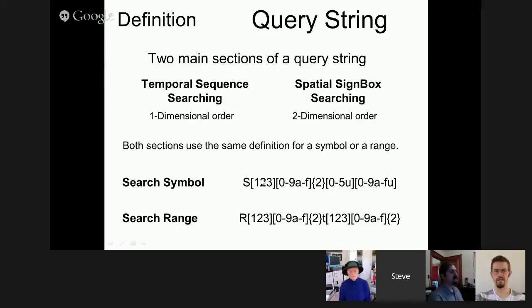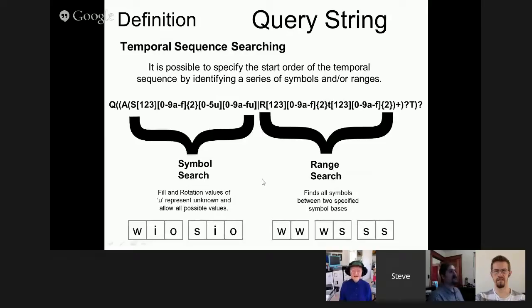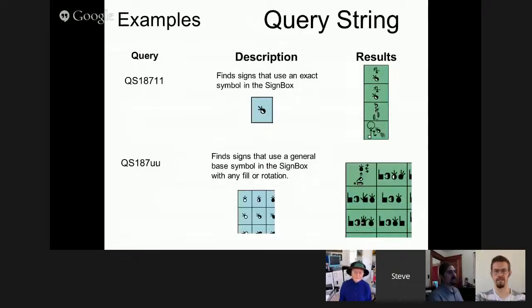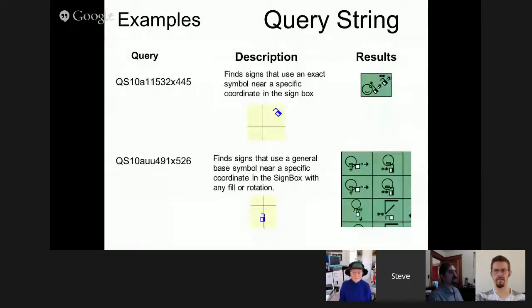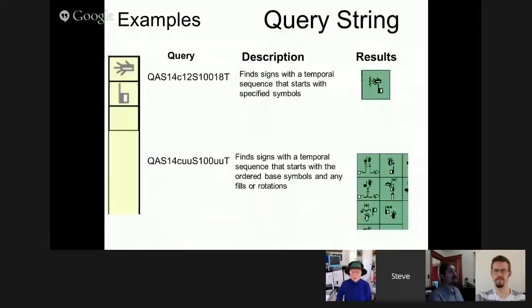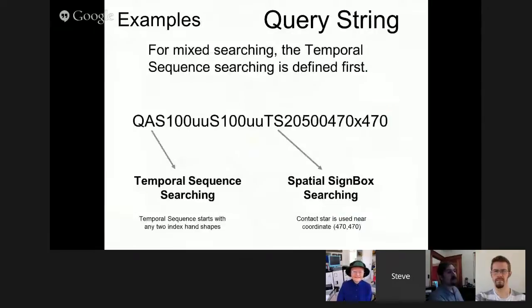Temporal sequence, what it looks like. Sign box, searching that, what it looks like. And then I show some search results, which are also in the SignMaker presentation. So I will just get right to that. If you're going to be searching for a query string, the temporal sequence searching always comes before the sign box.